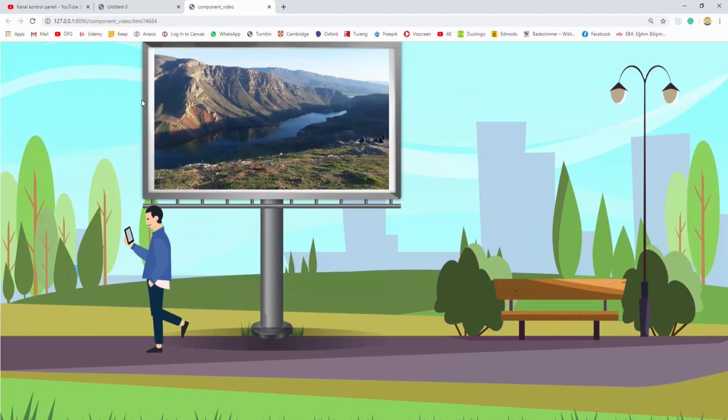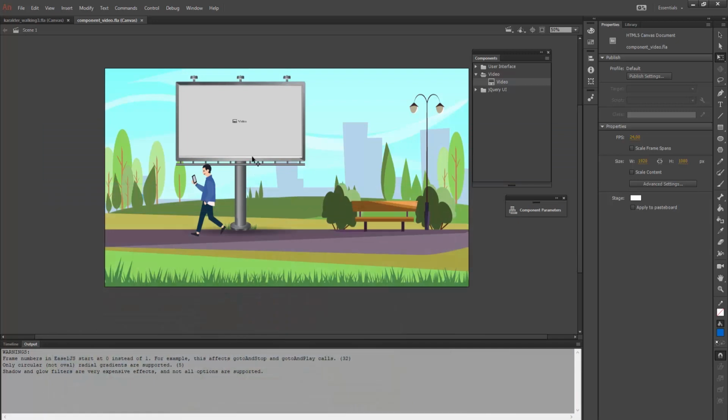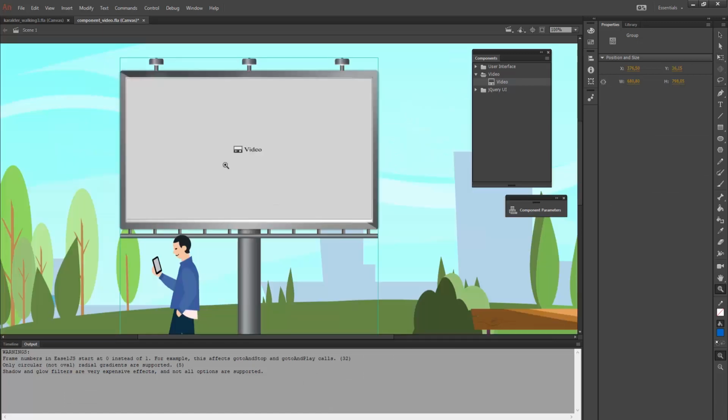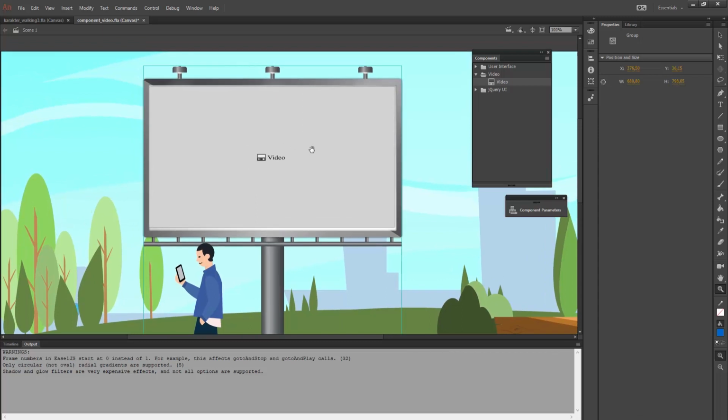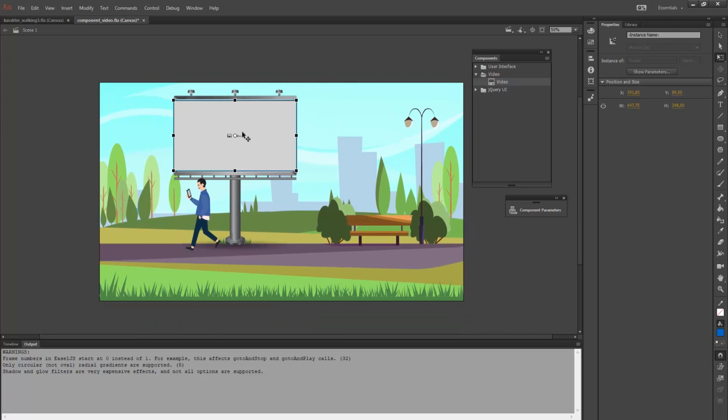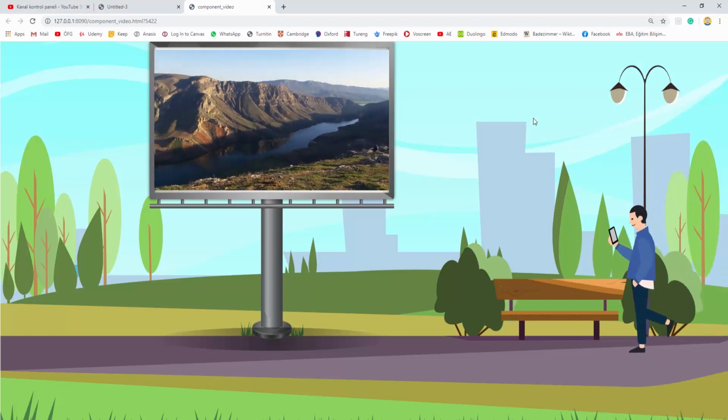I can make some regulations on this border, so I am coming to my project and I am zooming in so that I can make amendments clearly. Then I choose my billboard and with my transform tool I am making it a little bit small, so I am zooming out. Let's see again. Yeah, that is better.